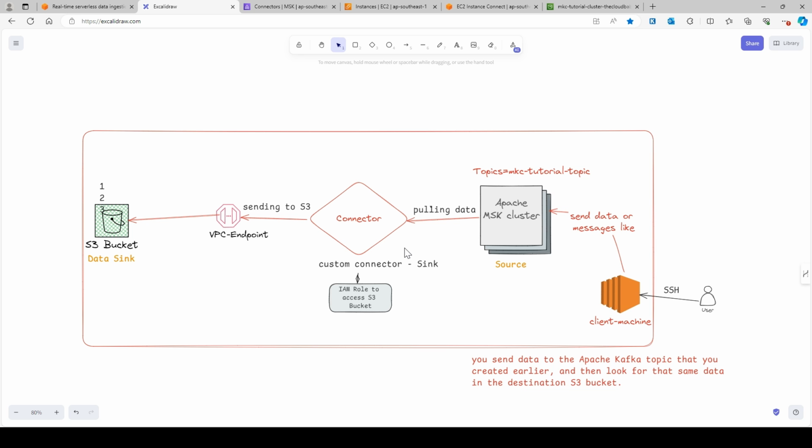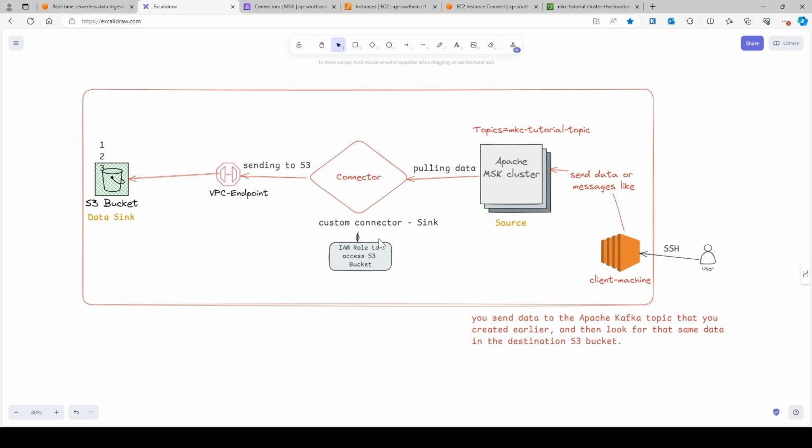So this could be a use case for many companies wherein they want to distribute, or they want to store the data coming to the Apache cluster somewhere else, right? Okay, so let's start with the demo.